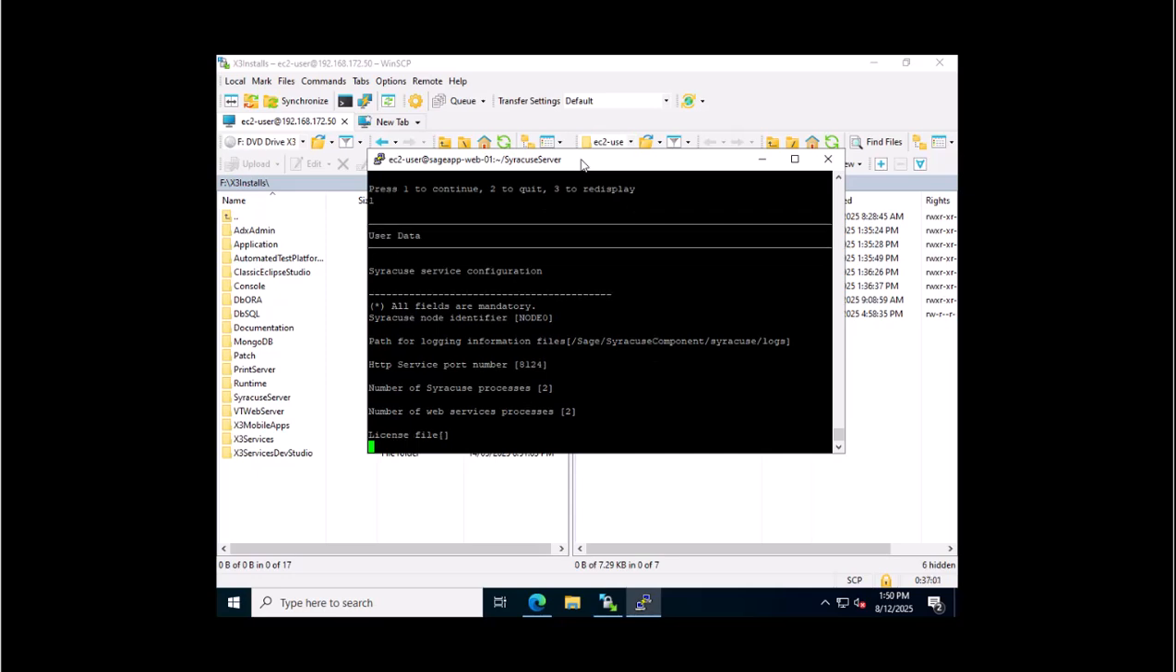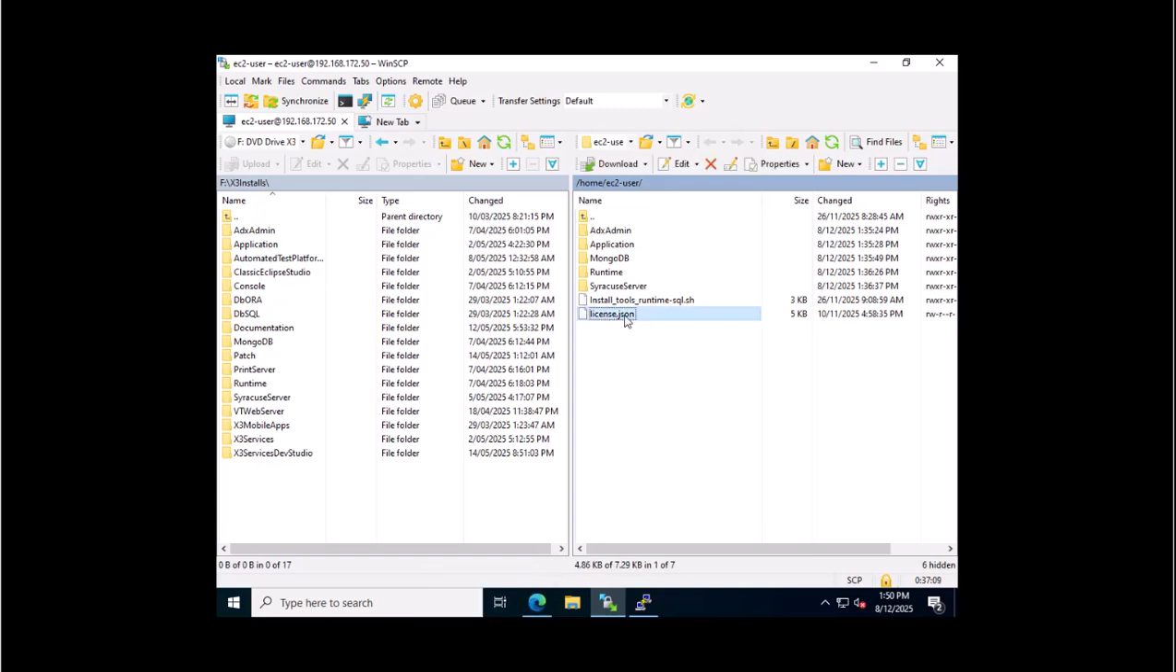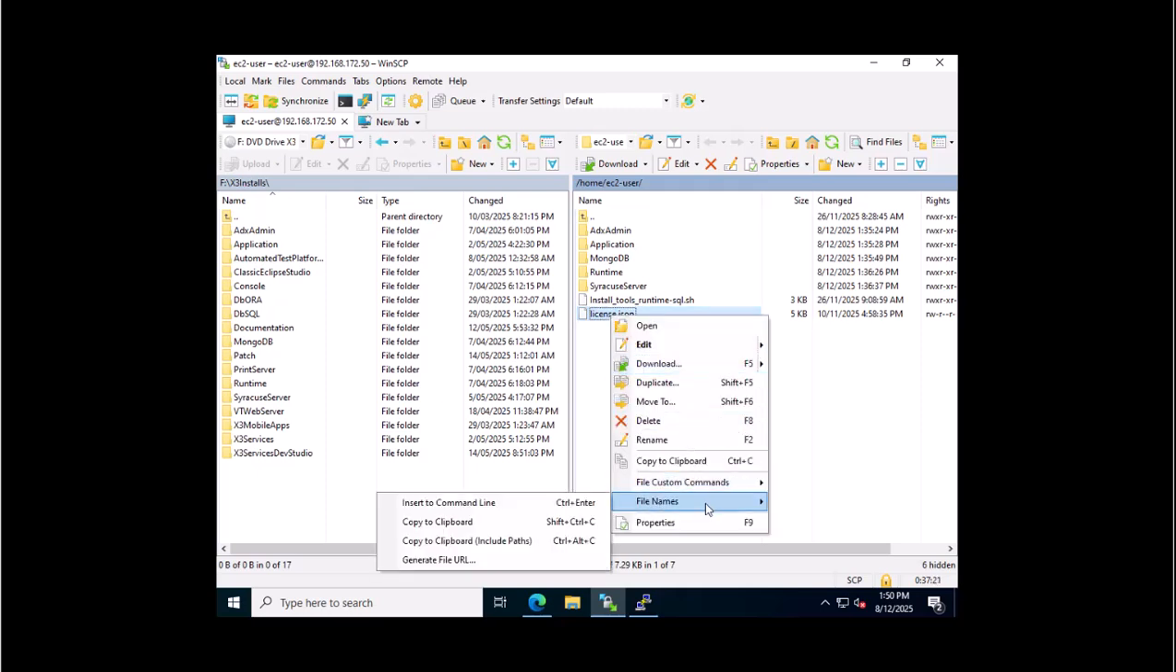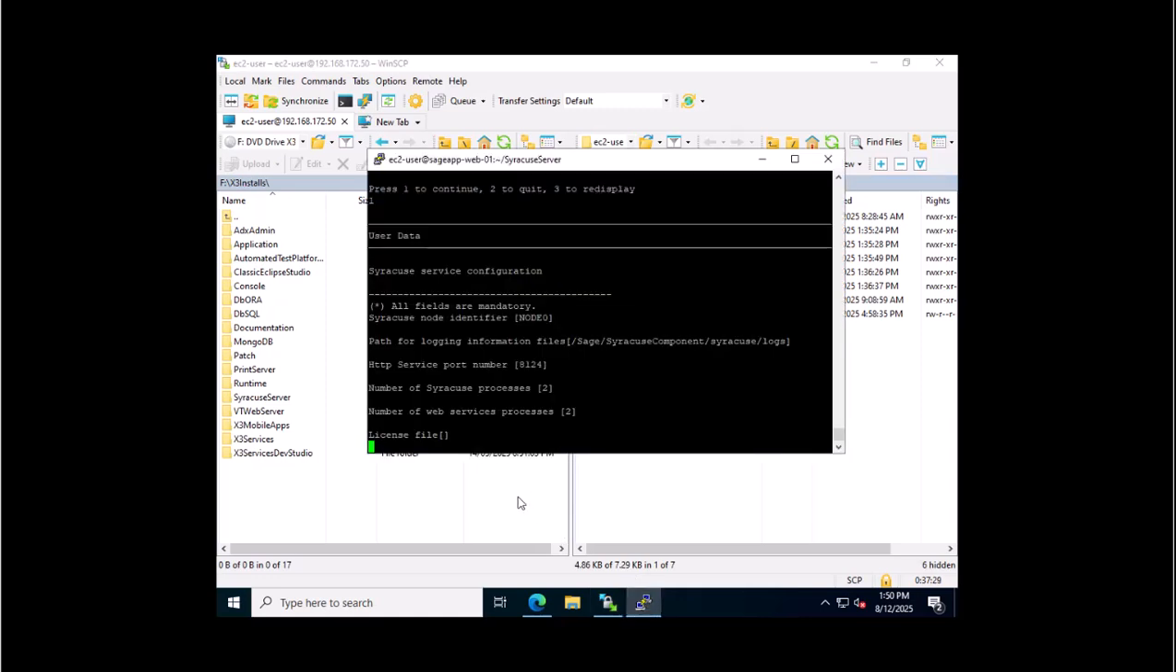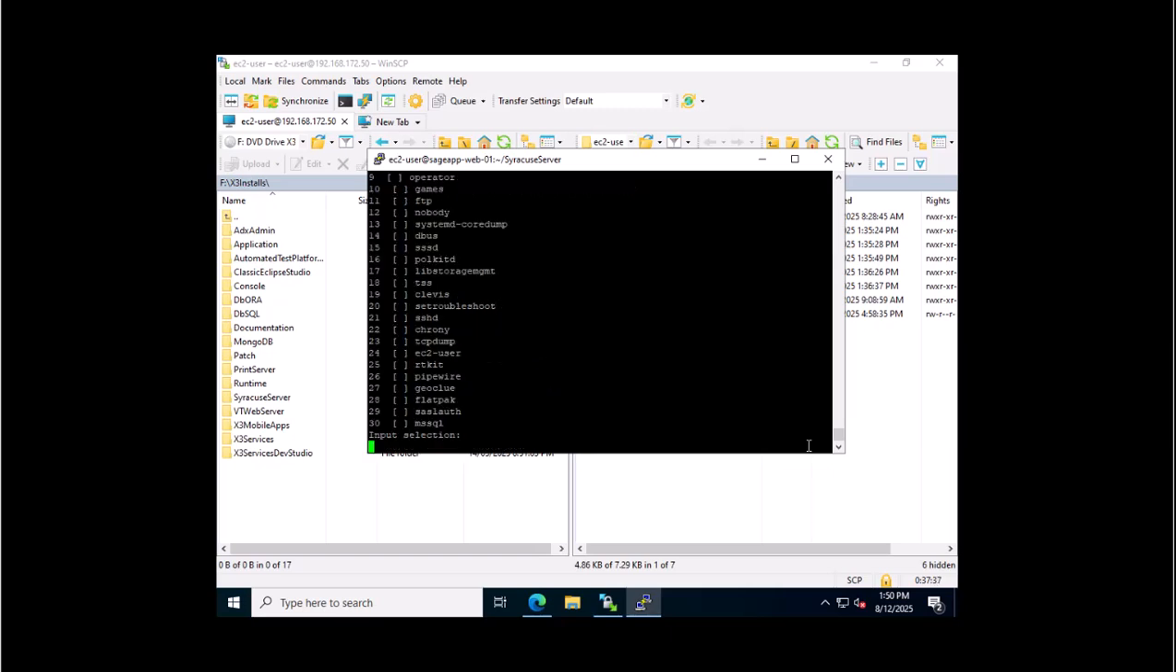Now you need to give the system the installation license file. In your WinSCP tool, find the license.json file. If it is not called license.json, please rename it to license.json because the file name needs to be very simple. Right click on the file, go to file name, and choose the option copy to clipboard include path. Now go back to your PuTTY and simply right click here. This will give you the full path to the JSON file, and enter.